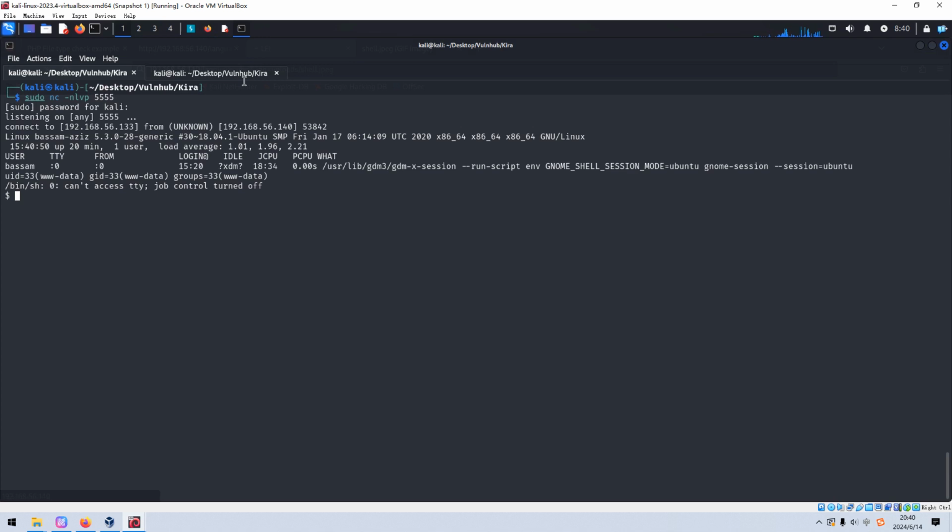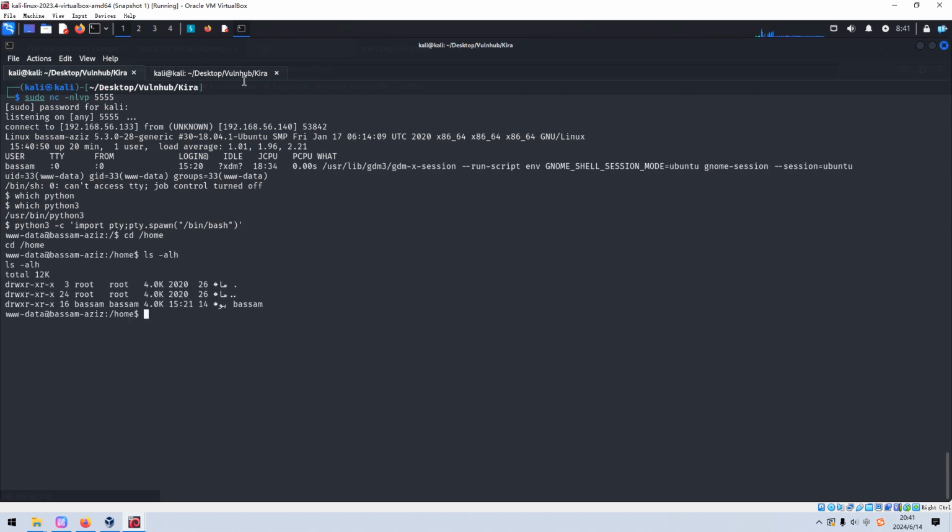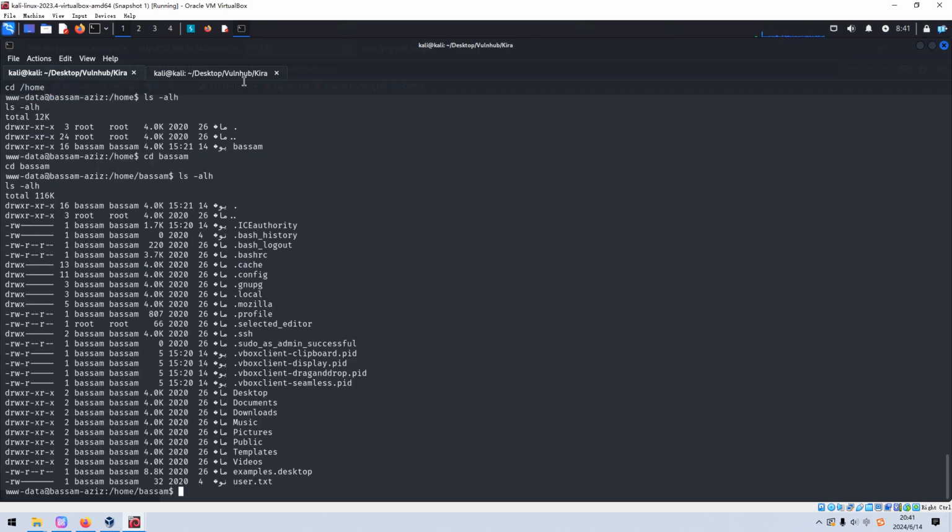As you can see here, we have already got the connection from the target, and we can spawn a more interactive shell. Python 2 is not there, so Python 3. And then we can import the pty module, pty.spawn bash. And then we need to do some local enumeration to elevate our privilege. There is one user, basum, and at this moment we do not have the permission to retrieve the user flag.